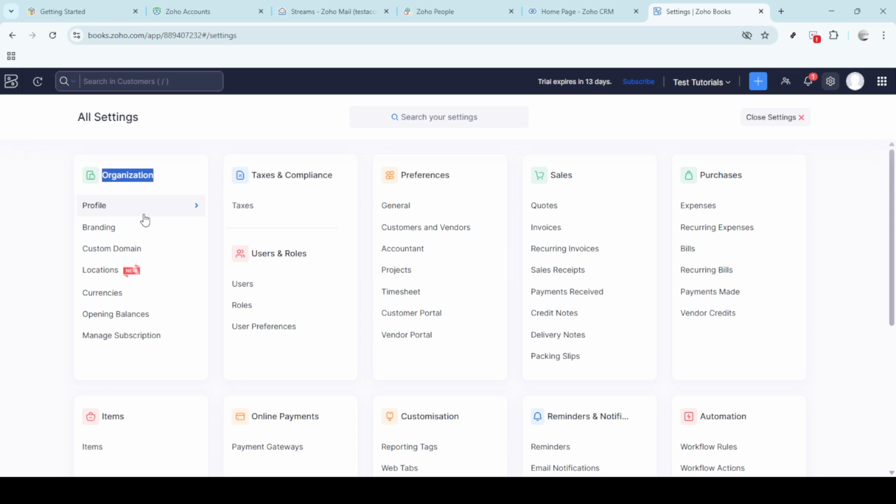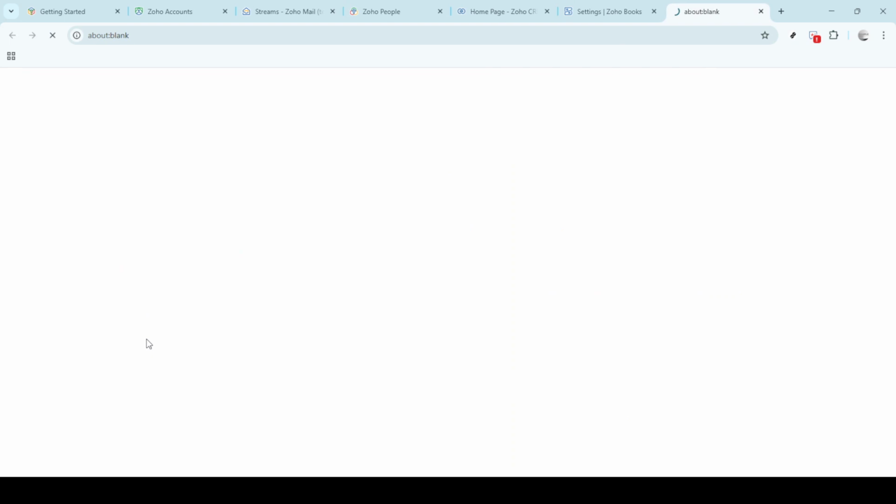Now, on to the critical step, locating the option to manage your subscription. Within this organization settings area, you should find a section labeled Manage Subscription. Go ahead and click on this. This is where you can review and alter the details concerning your subscription to Zoho Books.